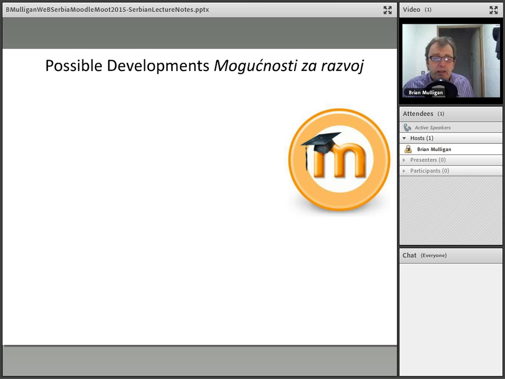Now, as someone who has been looking at other platforms and working with Moodle, I have a shopping list of things that I would like to see in my Moodle. And I know that some of these are being worked on and some of them are available from plugins, but I'll just go through them.